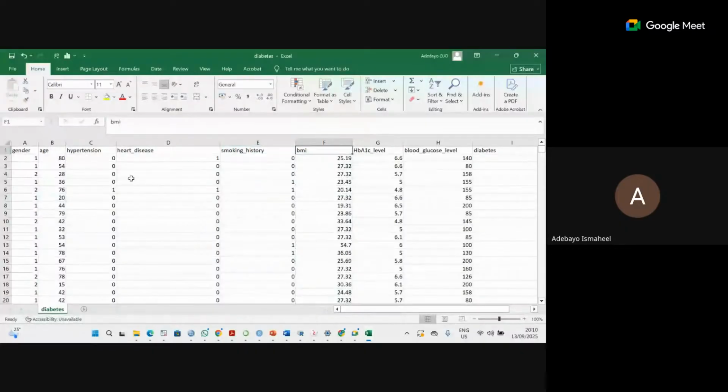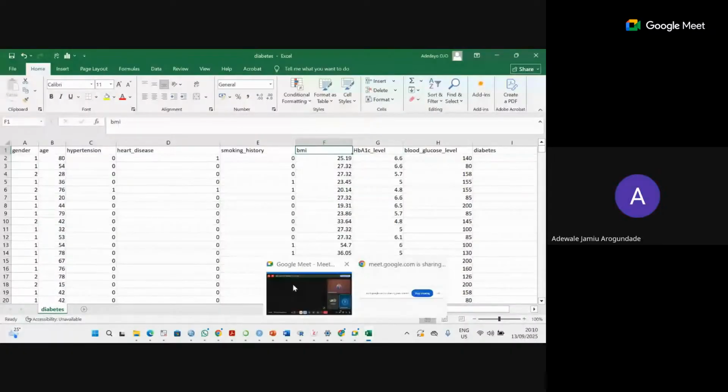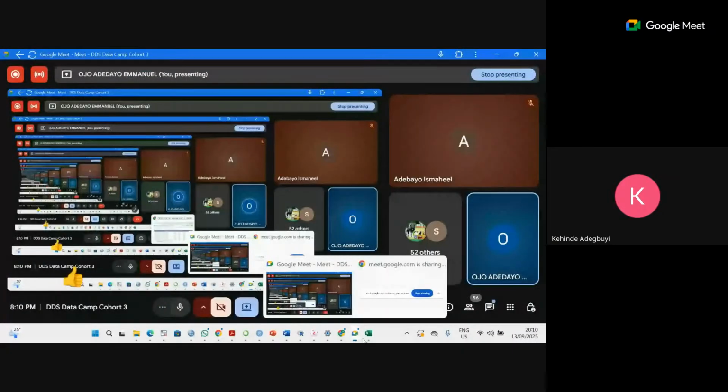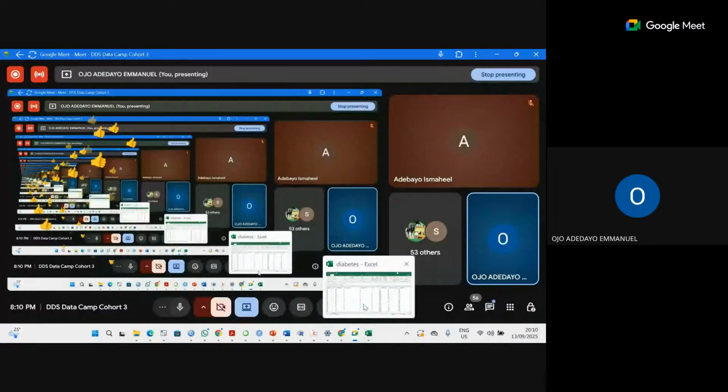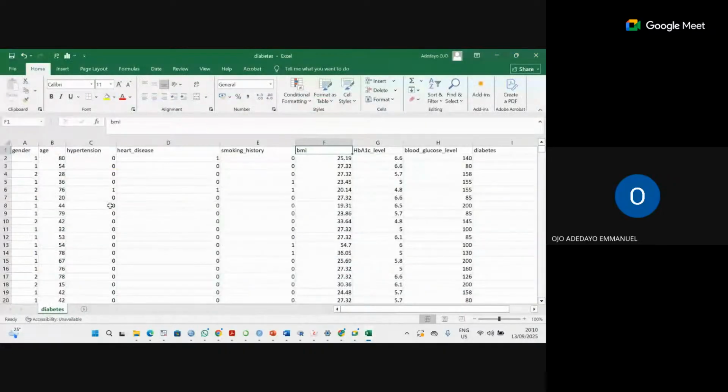Can you see my screen, please? Yes, we can see your screen. We can see your screen. Okay, so let me start again, please. Let me start it again because you have to get it.